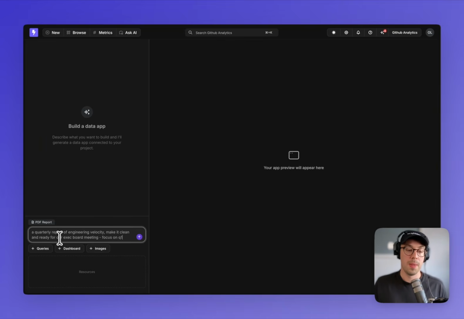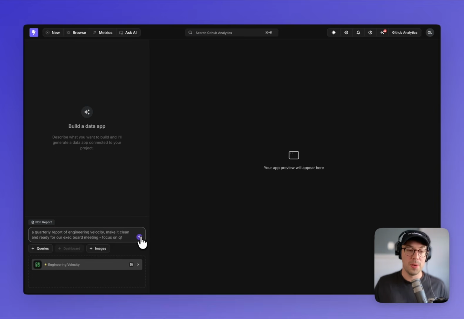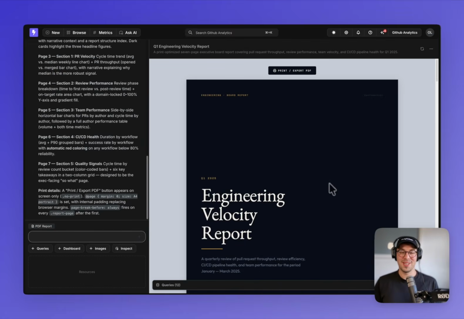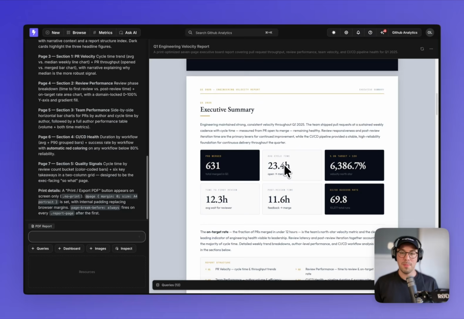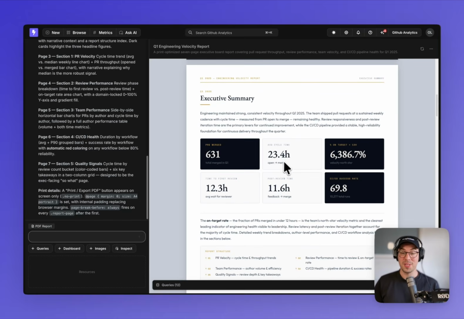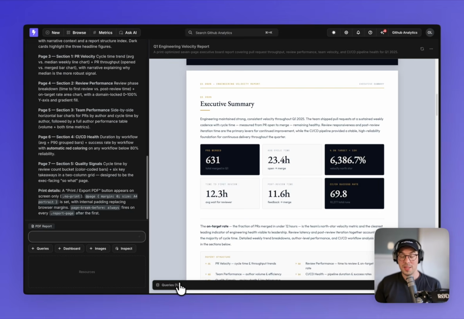Focus on Q1. And then I can actually give it my existing engineering velocity dashboard as context too. And I'm going to send this prompt off and I'm going to skip forward. And now my app's finished. So here in the preview, you can see I've got my PDF report. And this is just a much more digestible way for people to get all the information that was on that dashboard. It's actually live sending these queries to the warehouse.